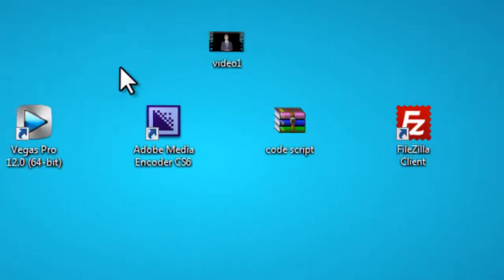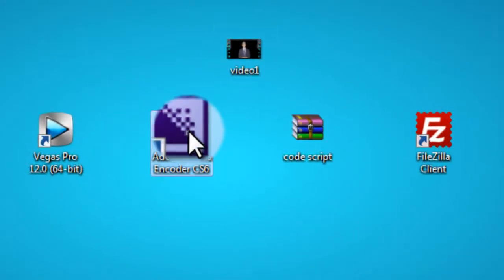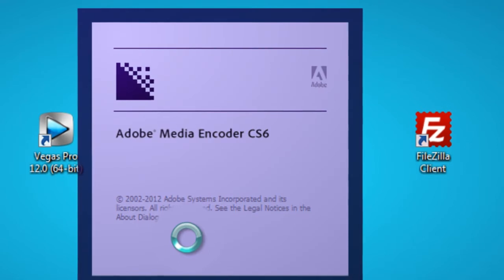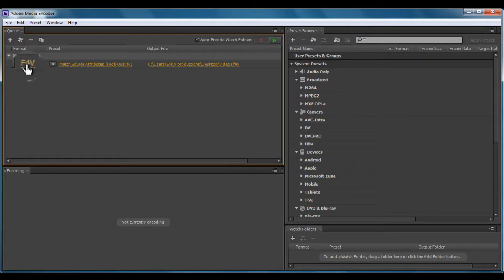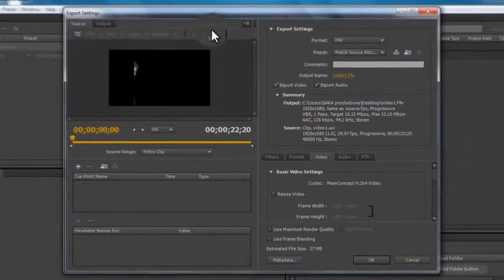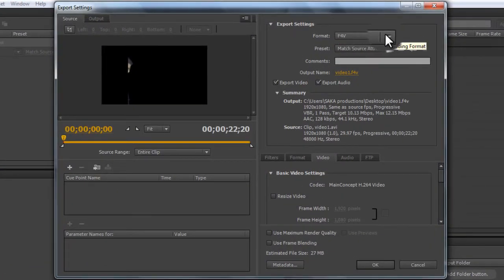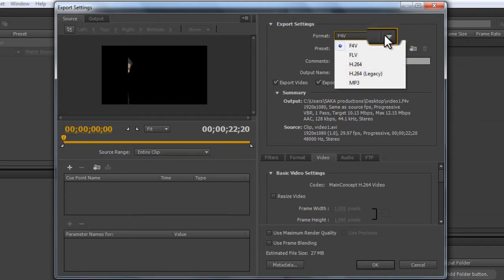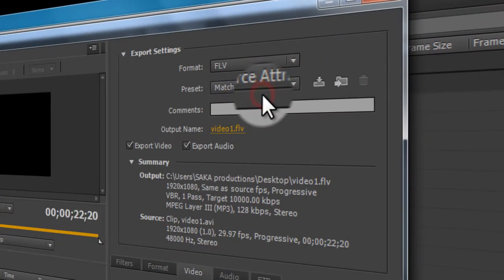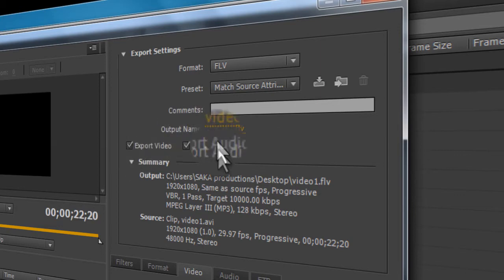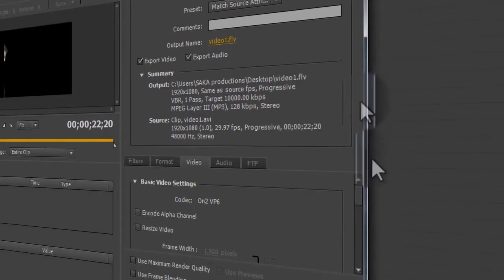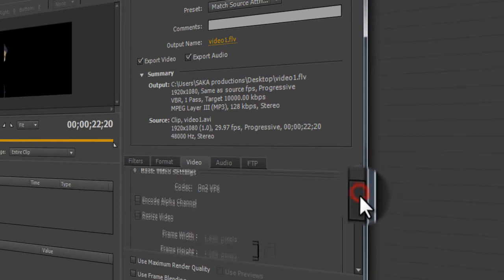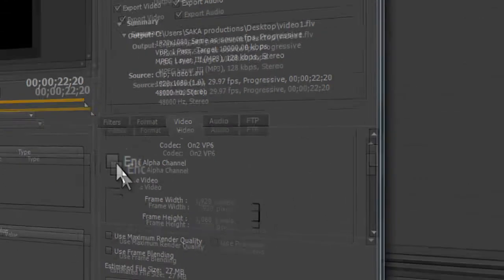And this is where Adobe Media Encoder comes in. It compresses your large AVI video file into a small Flash file and gets it ready for streaming on your website. Click on F4V, and a new window should come up. Under Format, select FLV. Also, make sure that the Export Video and Export Audio options are both checked. Scroll down under the Video tab and make sure that the Encode Alpha Channel and Resize Video options are both checked.